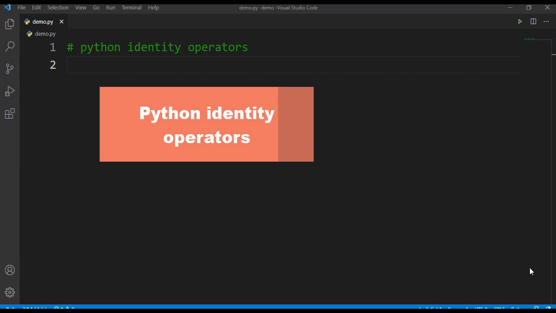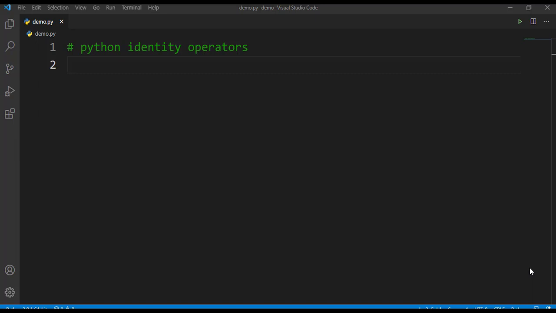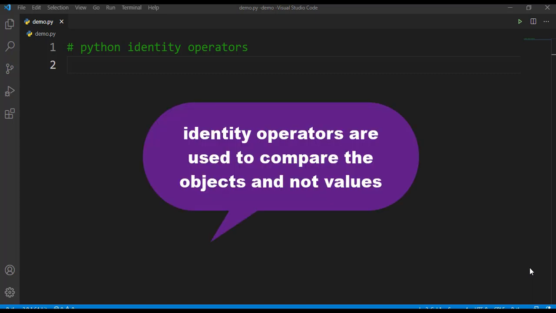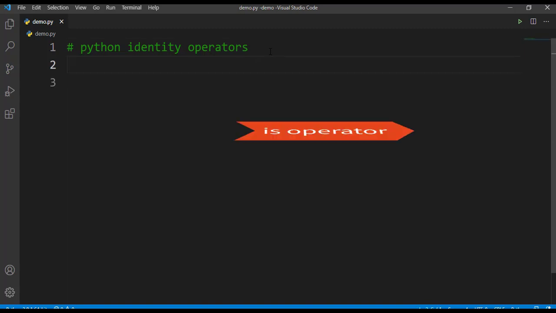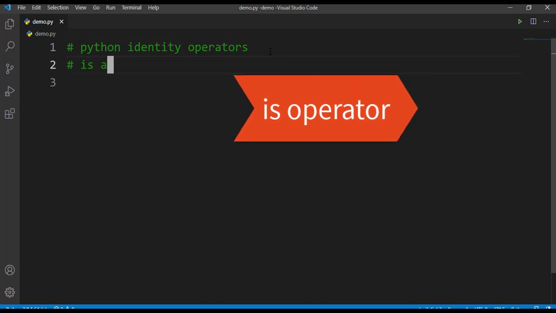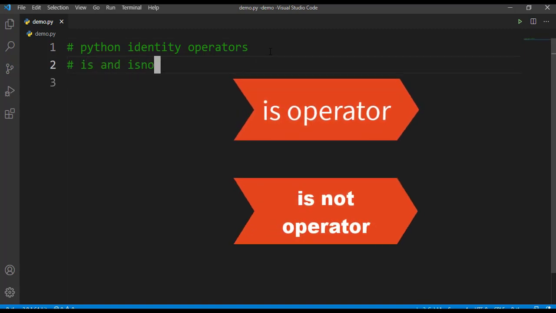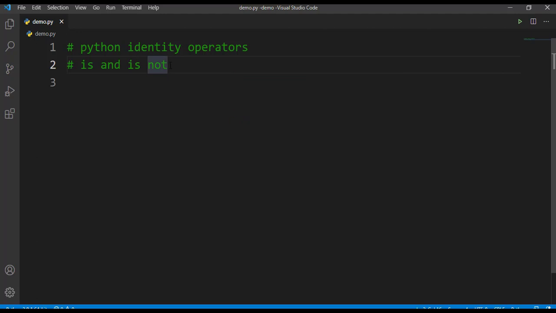In this video, let's discuss Python identity operators. So what are identity operators? Identity operators are used to check the objects and not the values. In Python, we have two different identity operators. They are is and is not. So these are the two identity operators available in Python. Let's discuss one by one.